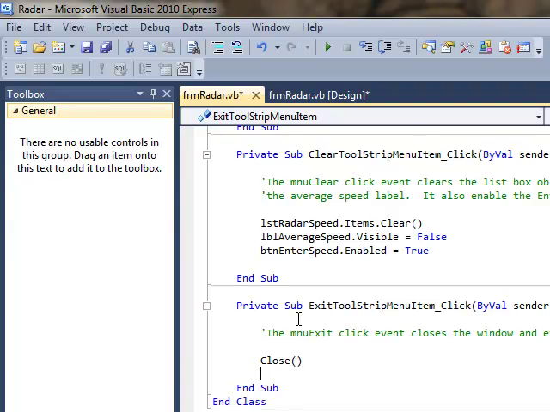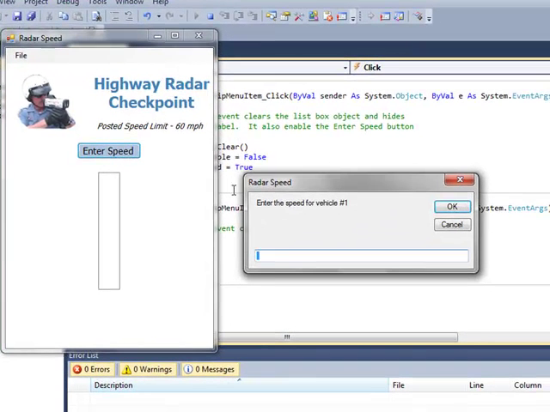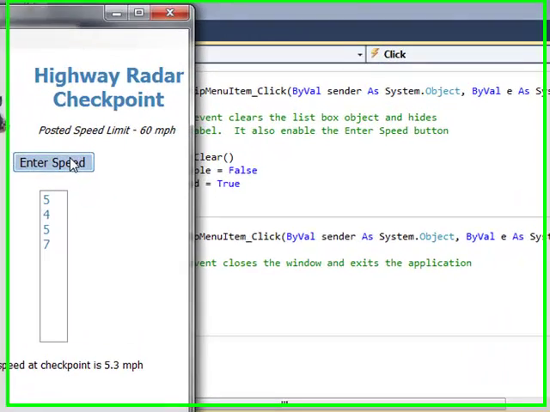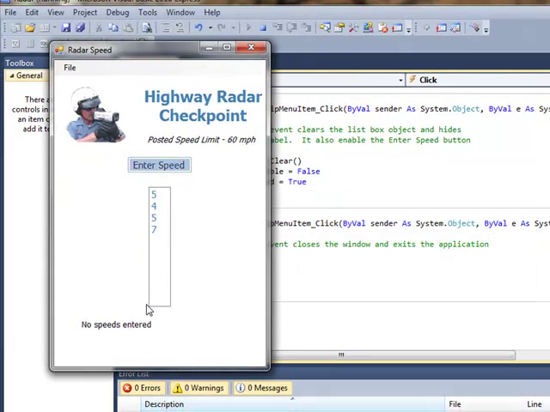Okay, again, you want to test your program. So we already tested the main part. Sometimes you want to test the main part anyway and make sure that it all works. Okay, check that. Nope, error. Enter the speed. Okay, 4, 5, 7, cancel. Okay, that's not disabled, so I need to check that too. Oh, no, okay, it is. That's okay. All right, so that's good.